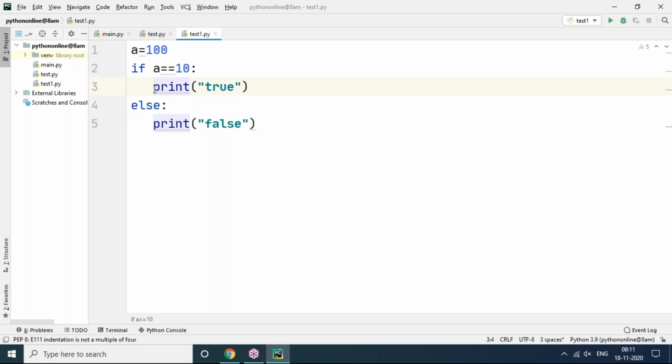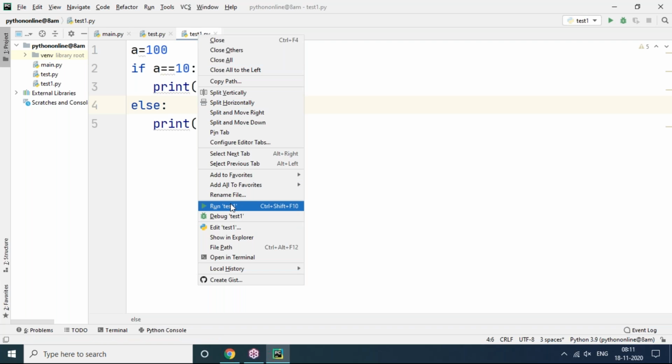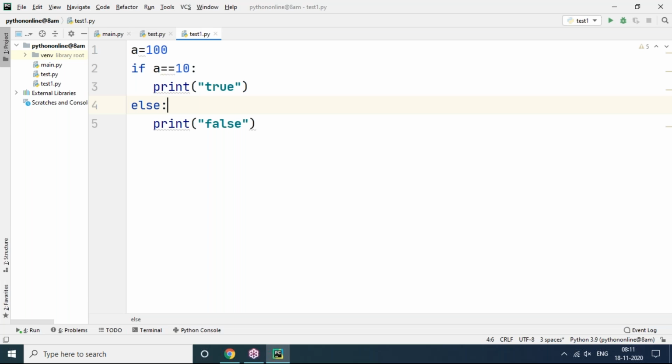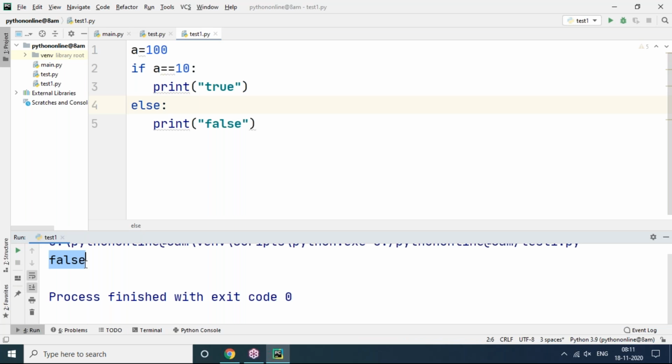Indentation means white spaces are required here, 4 white spaces. If we leave these spaces, this print belongs to the if block. Here also I'm leaving the spaces, which means this print belongs to the else block. So let's run this one. How do we execute this test1.py? Right click on test1.py. Here you can see Run test1, and you'll be able to see the output in the console window. This is the output window, at the bottom corner.